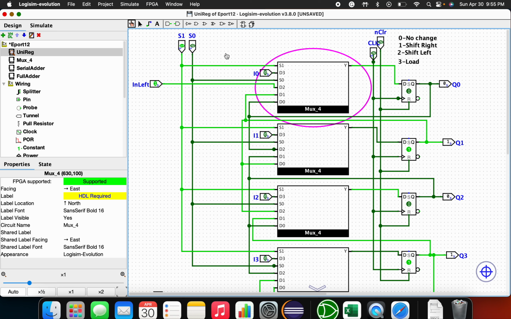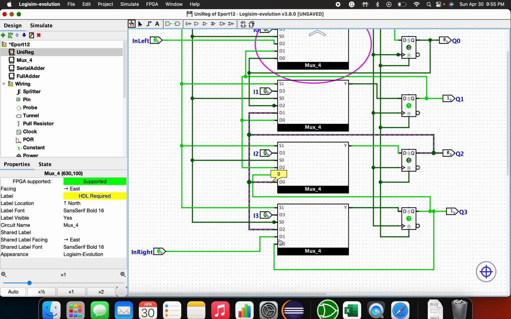So say that we are in mode 0, which is going to be no change. It's just going to give us whatever value is in the corresponding flip-flop. So for D0, it's going to be Q0. For multiplexer 1, it's going to be Q1. Multiplexer 2 is going to be Q2. Multiplexer 3 is going to be Q3.